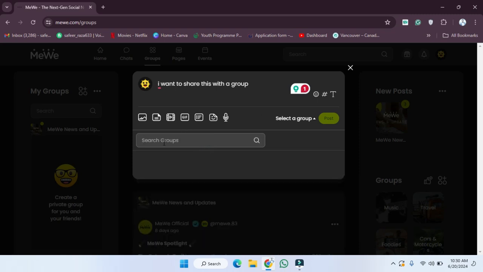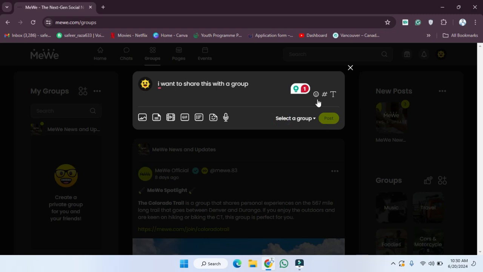I don't have the groups right now. If you want to add a picture or photos, you can also add these things, these different types of things. And after selecting the group, you just need to click on the post, and that post will be sent to that group. So in this way you can post any kind of post in your group.